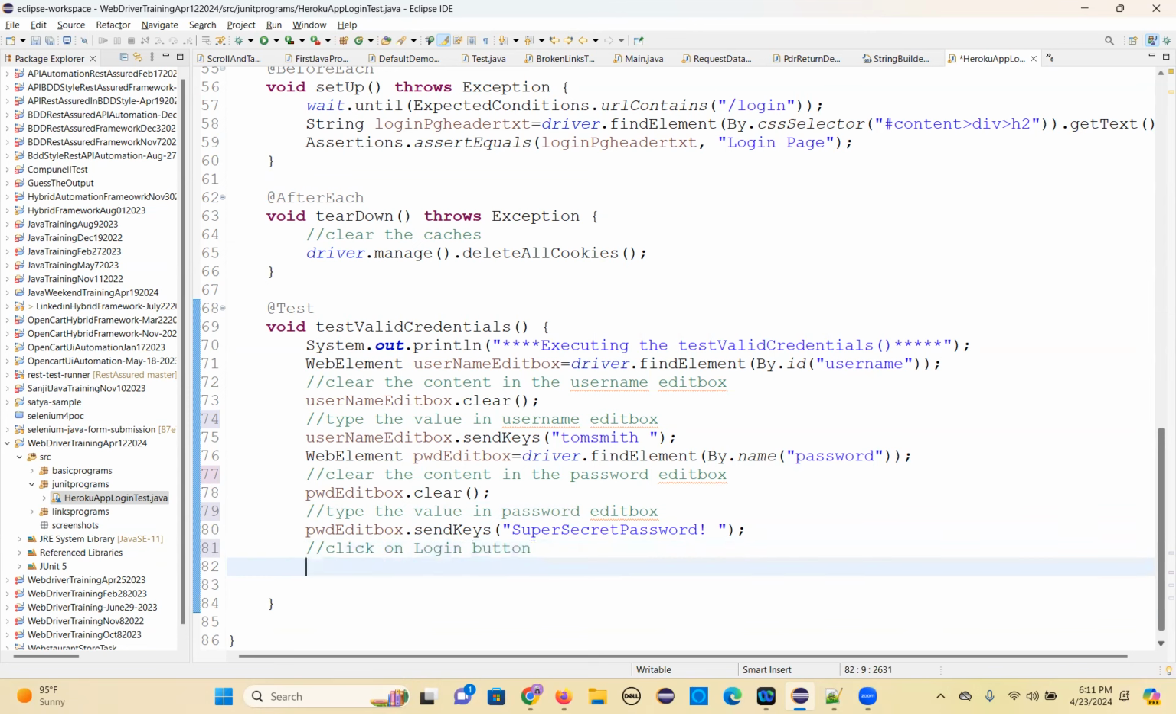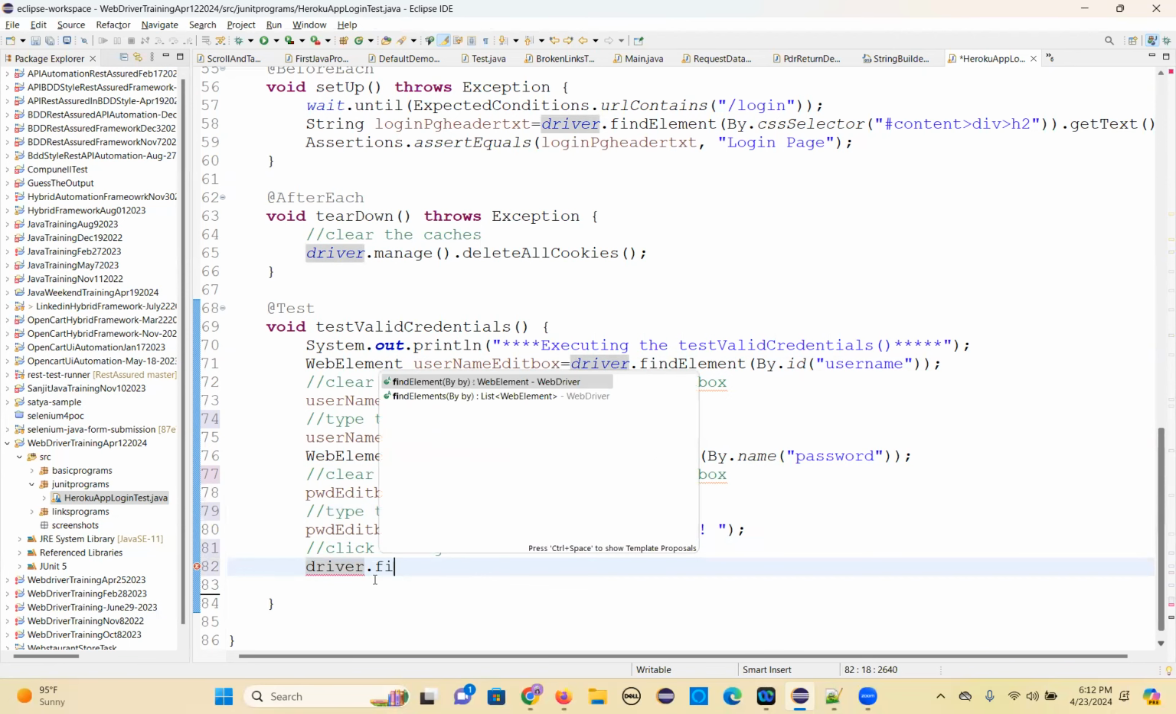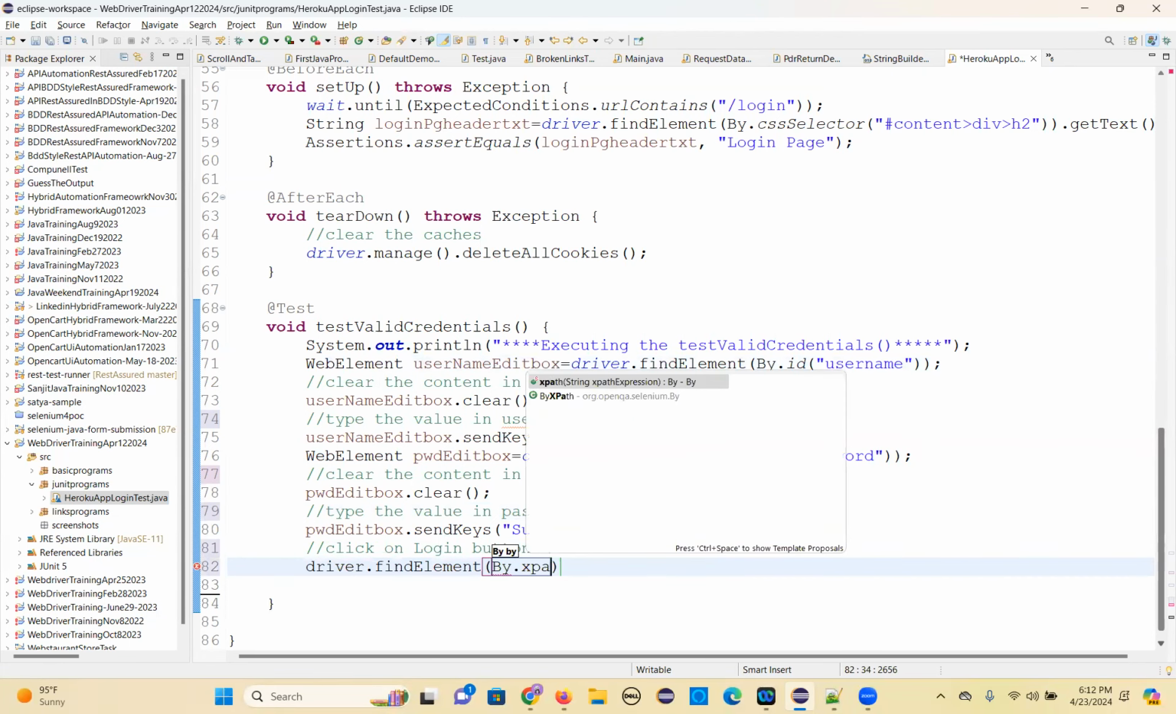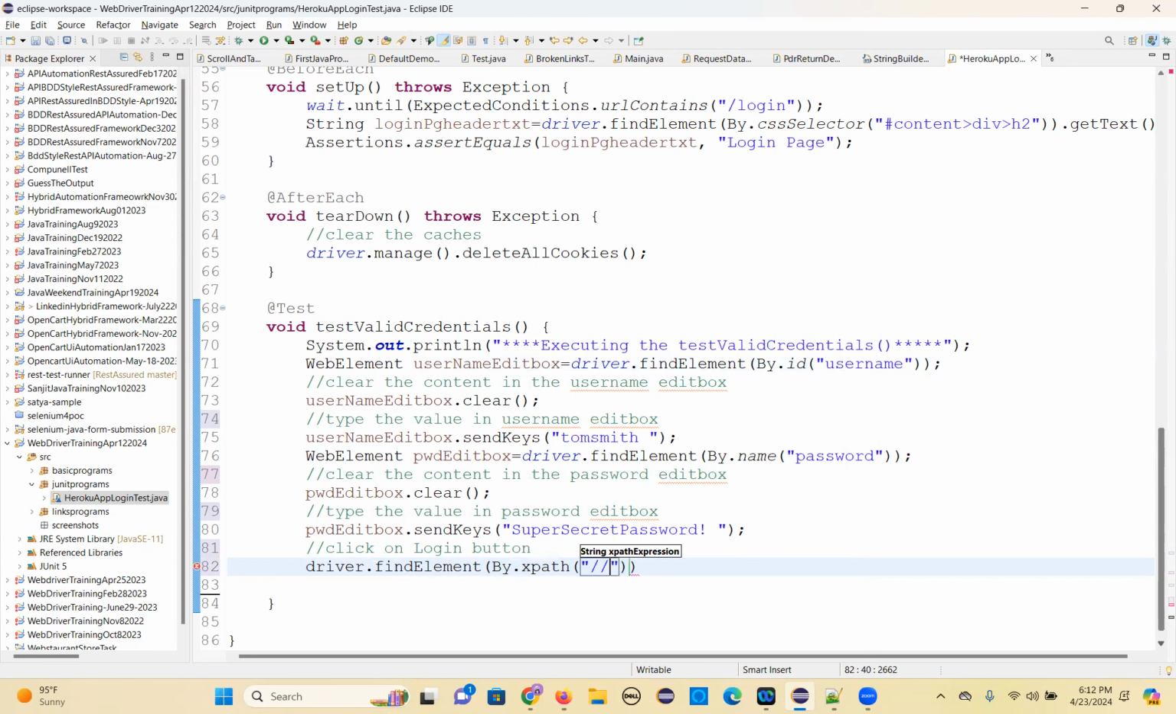login button. So basically a test case is nothing but a collection of test steps. That's one test case. See, a collection of steps. This is one step, and this is another step, and this is another step. So driver dot find element by dot XPath, and I can write my own XPath: double forward slash button, square bracket, @type equal to submit, dot click.